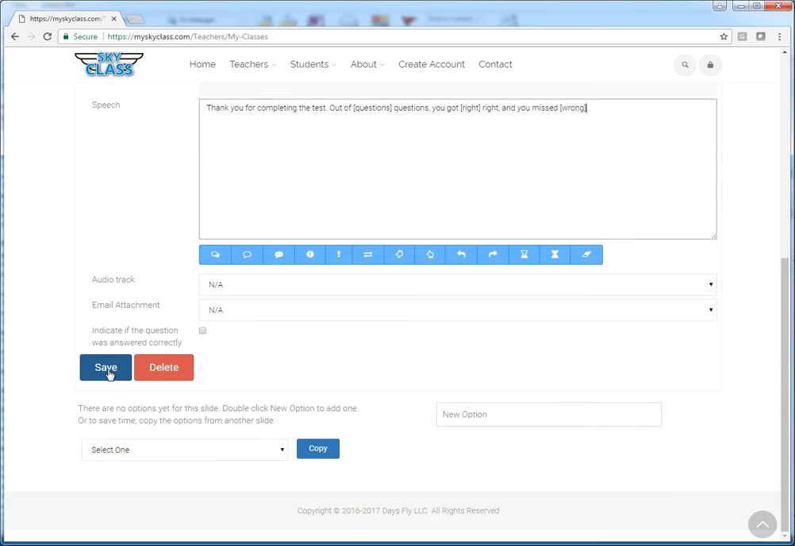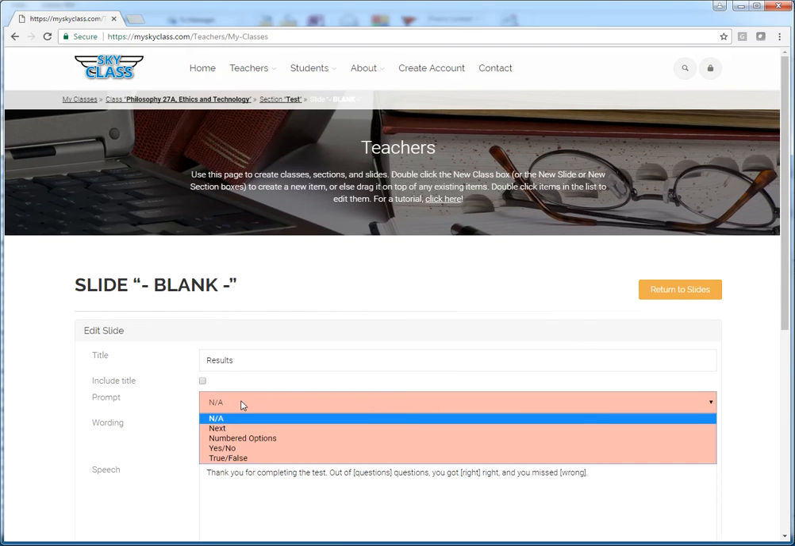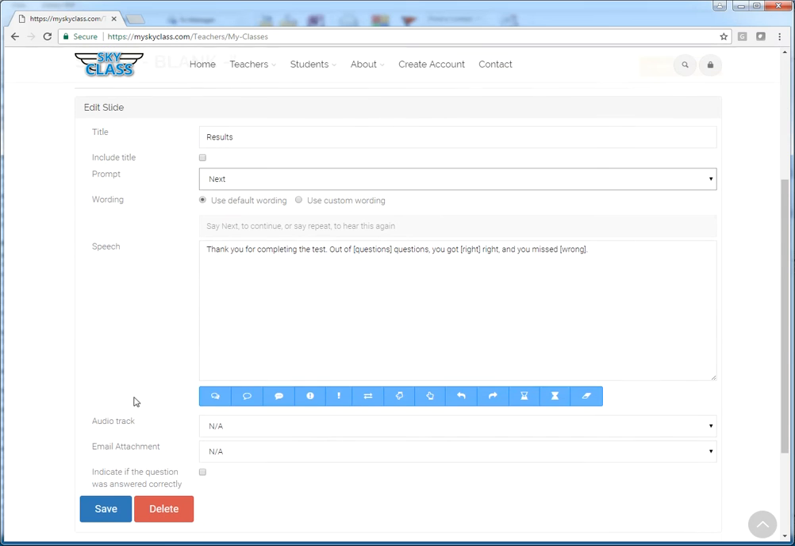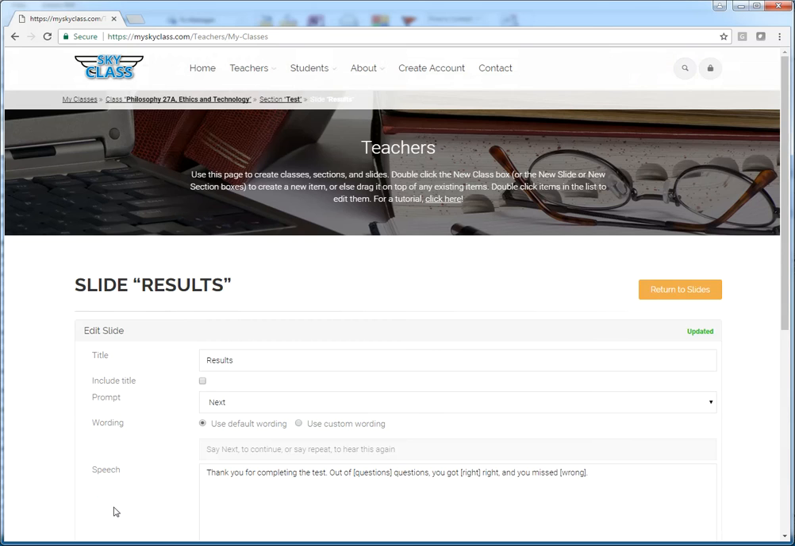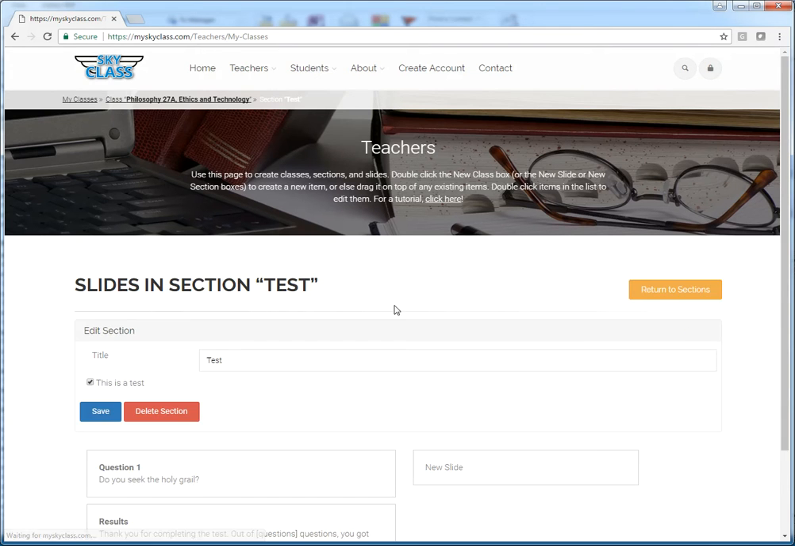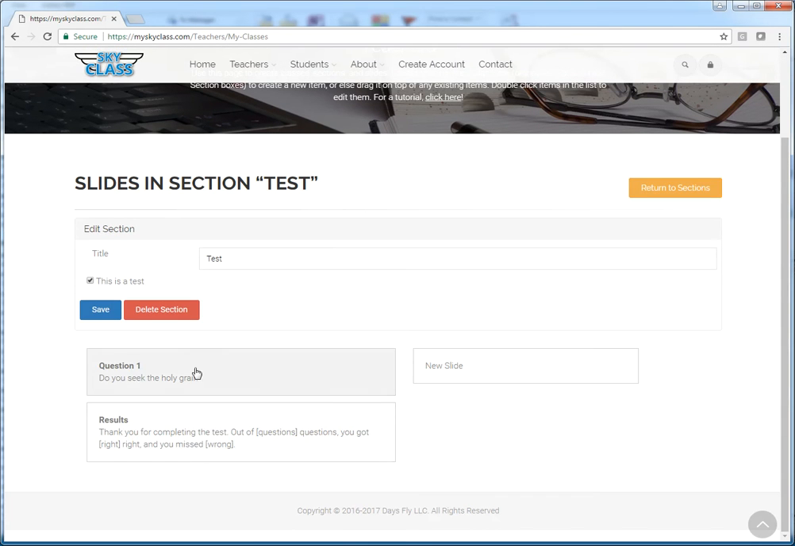We're going to save that results slide. Oops, we got to tell them that this is just a next slide. That we're going to link after the end of this slide back to the opening section for the class. Now, it's important that we do that because in advancing them outside this test section, we're telling the system that the test is over and there are no more questions that are going to be forthcoming. So we're going to save that off, return to slides, and you can see that. So you can see our question and then you can see the results.